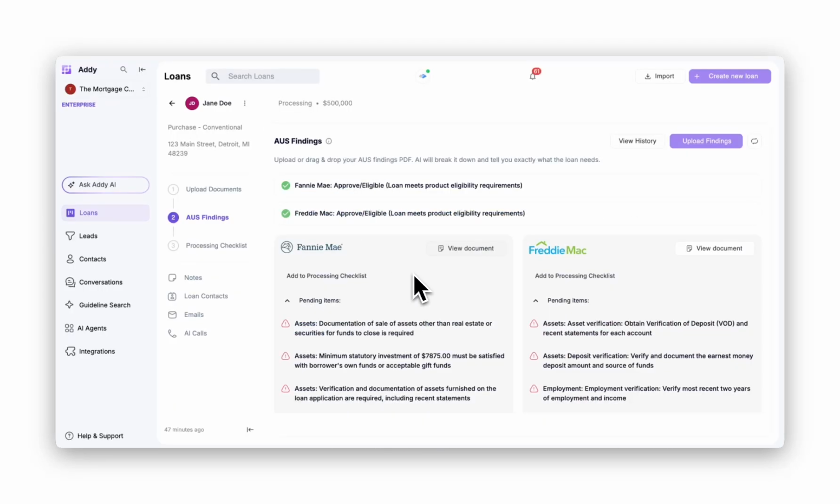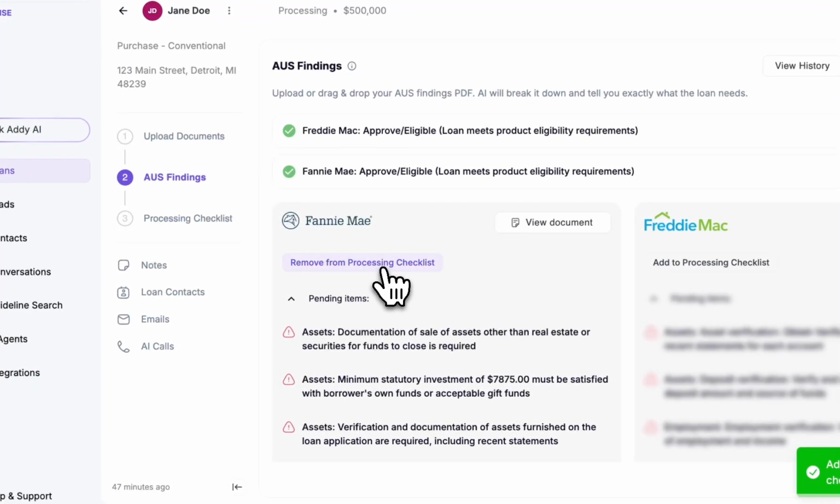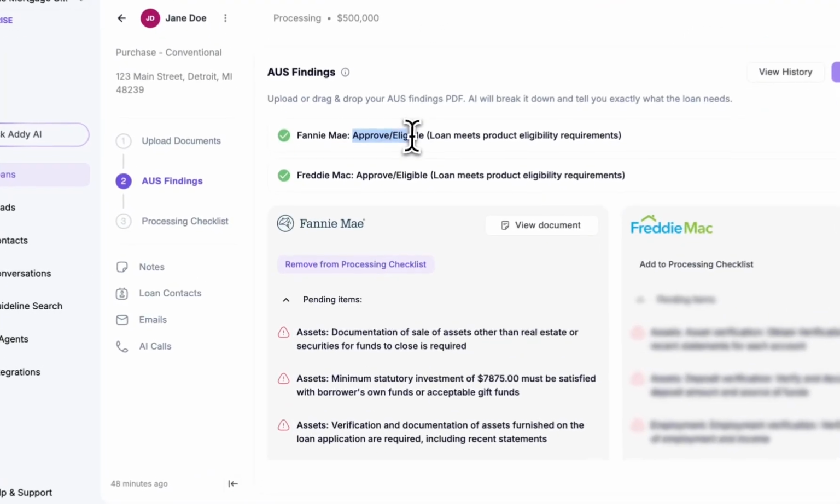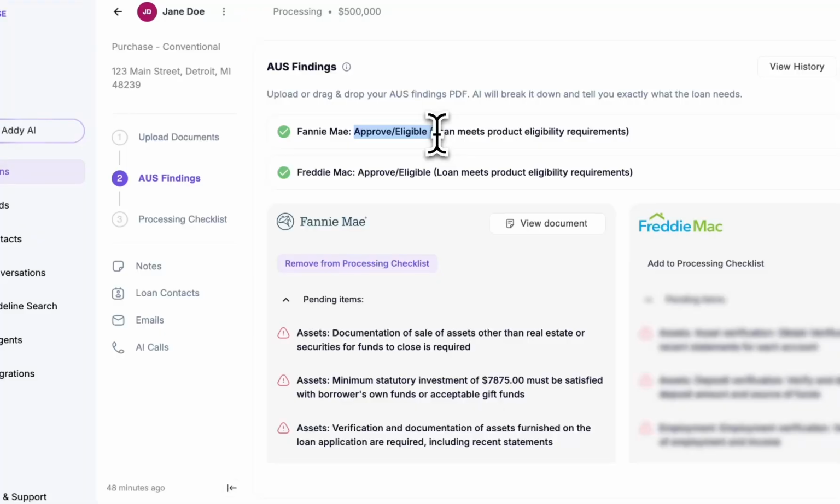When you have more than one AUS findings available, you can choose either one to add to the processing checklist. For instance, I think this loan will be going to Fannie Mae. So I'm going to choose the DU findings and then add to the AI processing checklist. This means that the AI will then try to review the loan based on these DU findings. You'll also see a snapshot of the recommendation from the DU findings, such as approve eligible, refer, etc. In this case, it's approve eligible, and you can see it listed here.